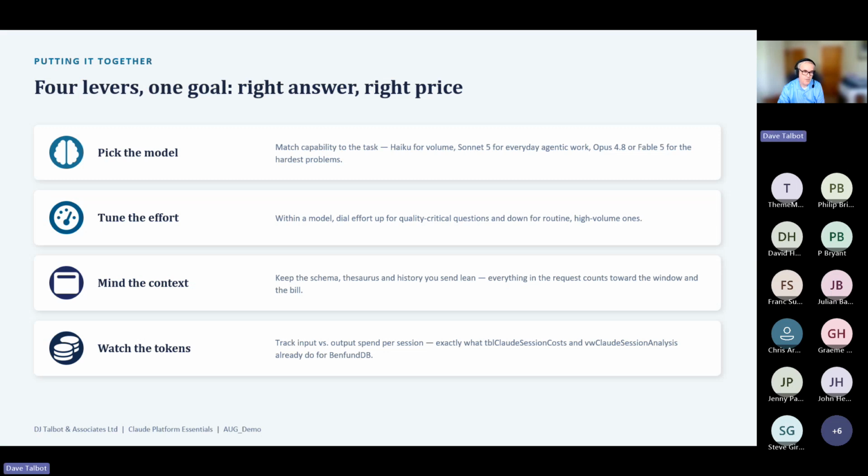So to make sure you're getting the most economical option, pick the model, tune the effort, and keep an eye on the context, i.e. try not to let your conversations run riot, and you can constantly check to see how your tokens are running.